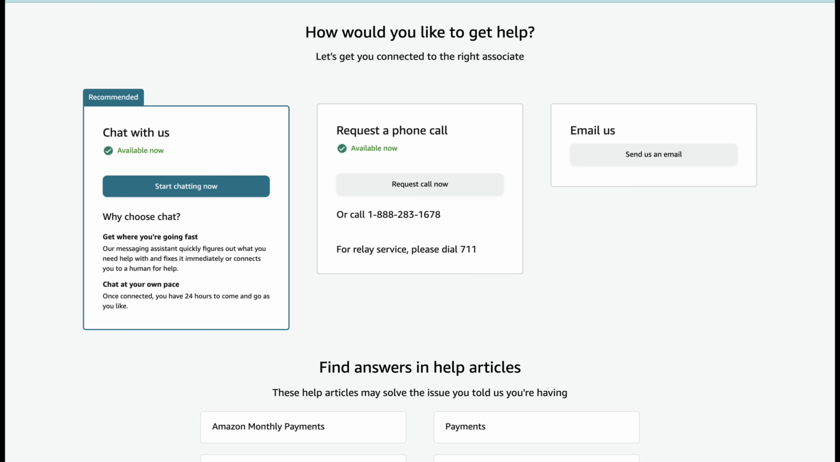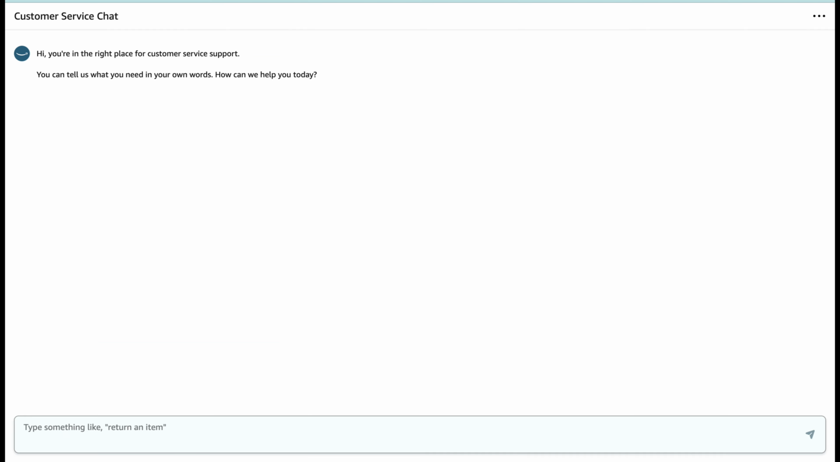On the next screen, scroll down until you see Start Chatting Now or Chat with an Amazon Associate. This option may appear under Contact Options. Click it, and a chat window will open instantly in your browser.